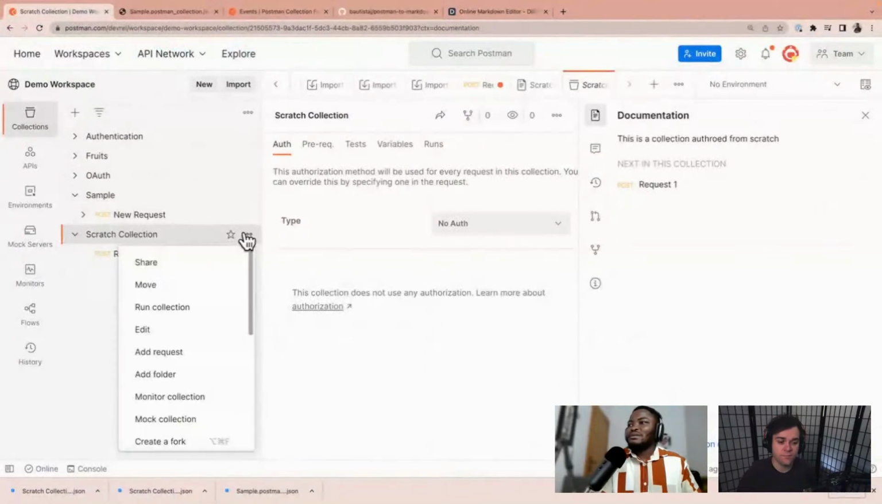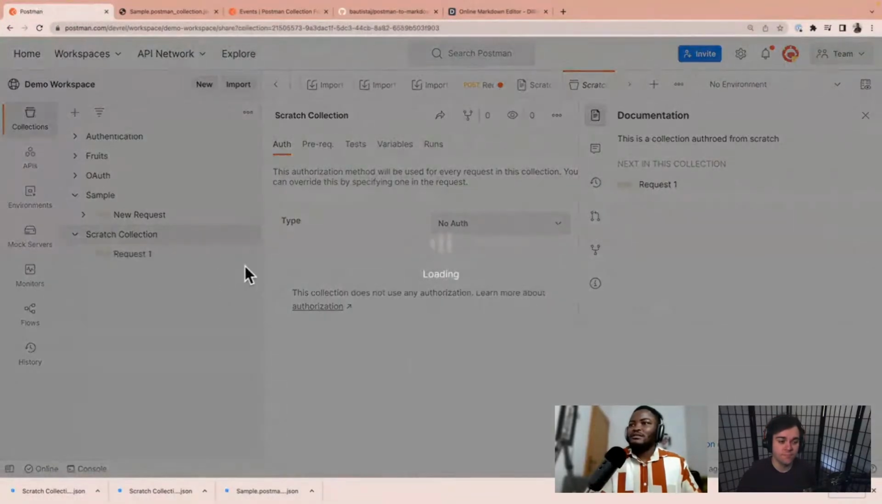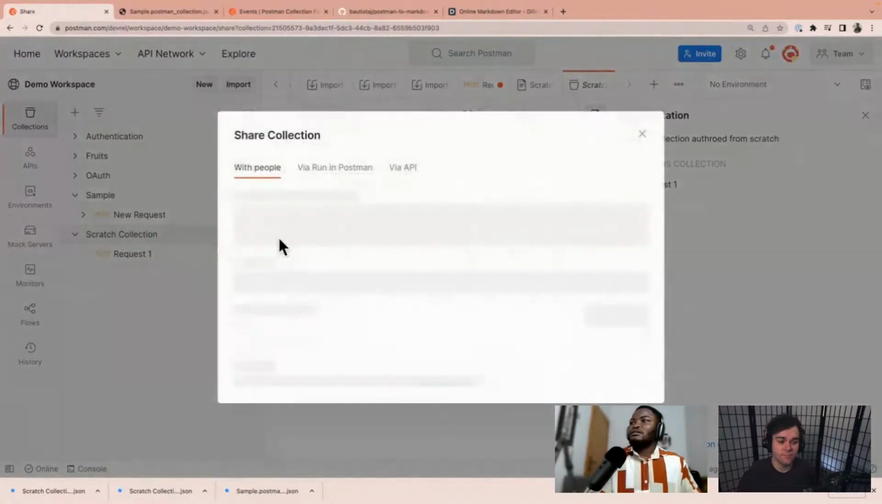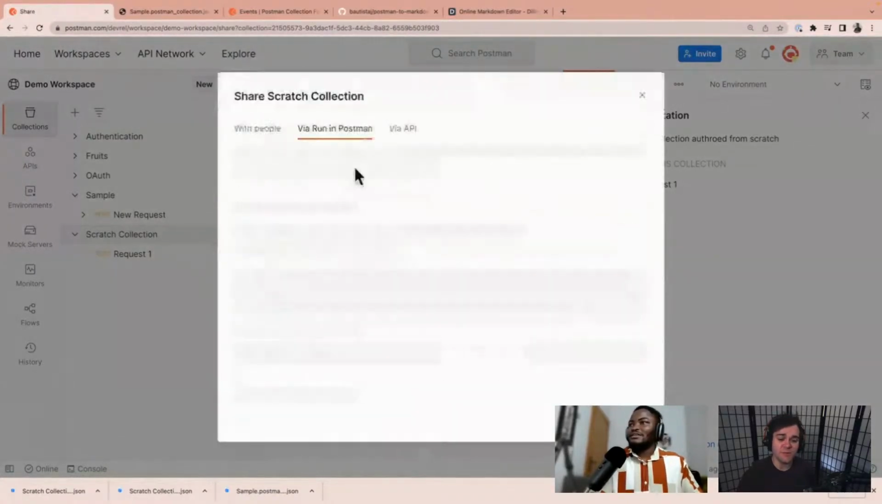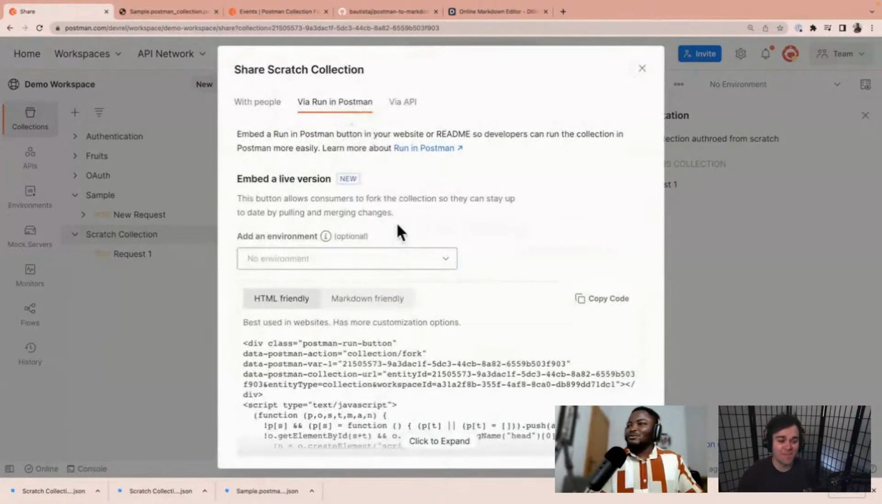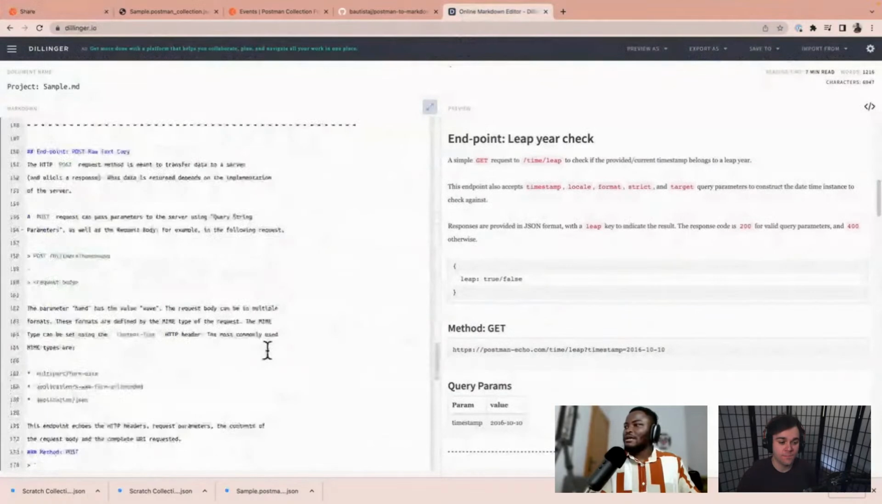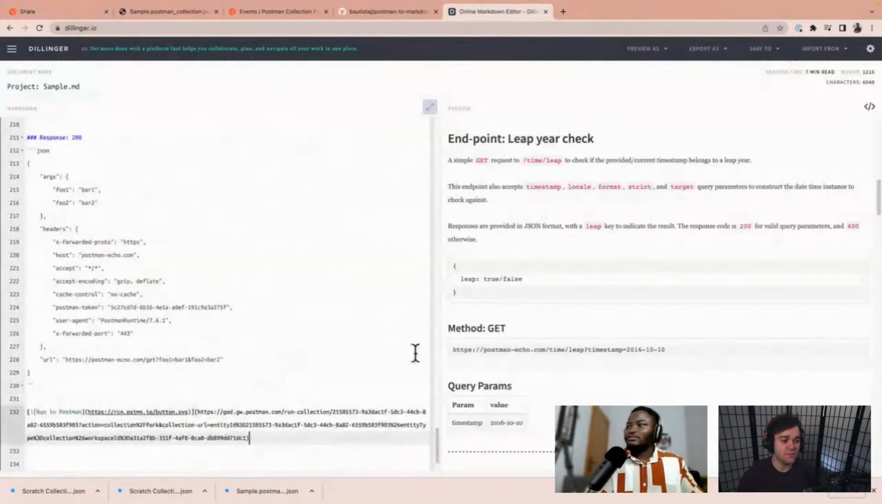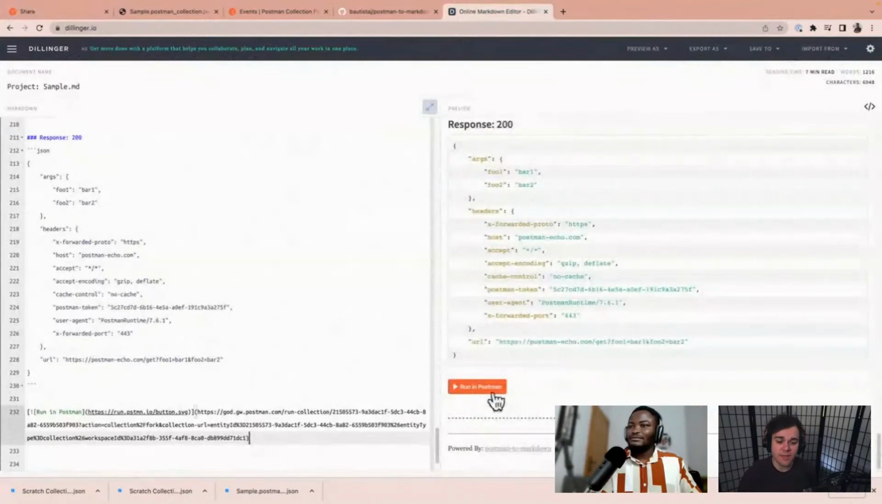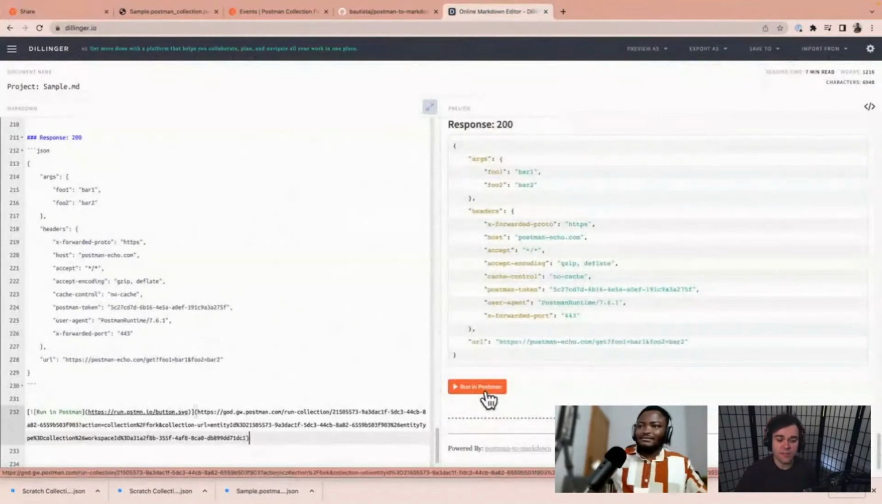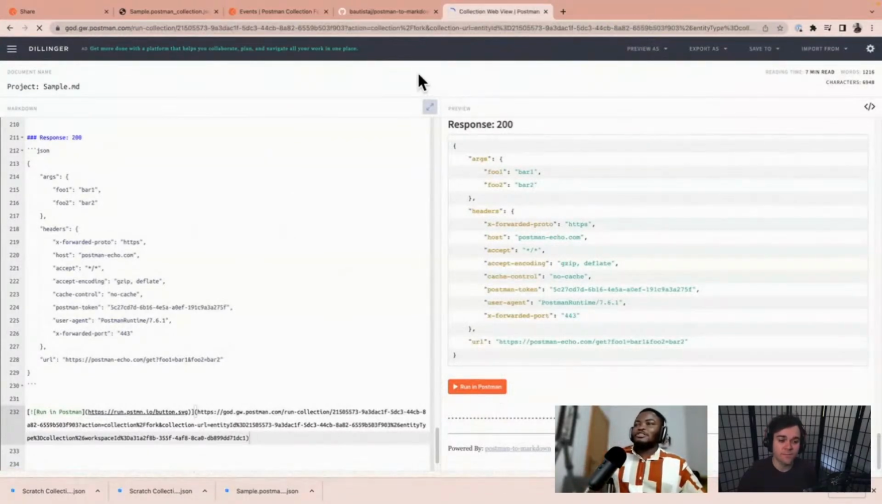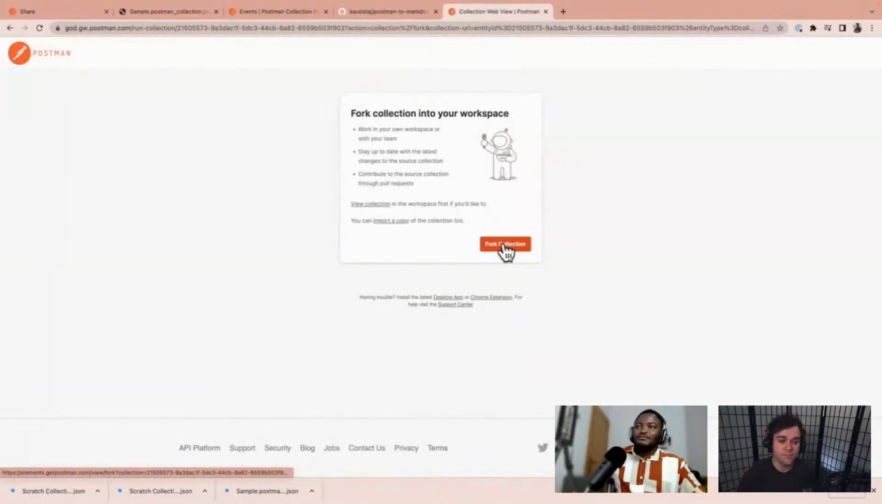I like to use the Run in Postman button a lot because it helps people get started with a collection easily. I'd love to see more people use the button. Yeah, you can use this HTML friendly one or Markdown friendly one. And you can just copy this and put it anywhere in your Markdown, to your blog posts, to your GitHub README, wherever you're sharing it, and that links right to your collection to run it. So if I click this, it just opens up the collection straight up and tells me to fork it. Then I can fork that collection to my workspace and start working with it right away.